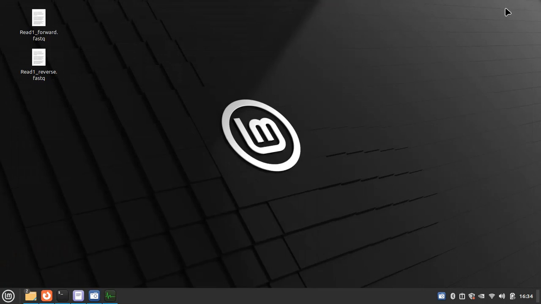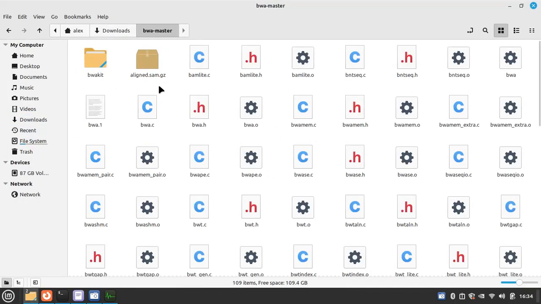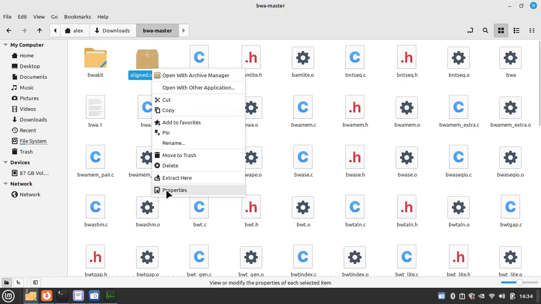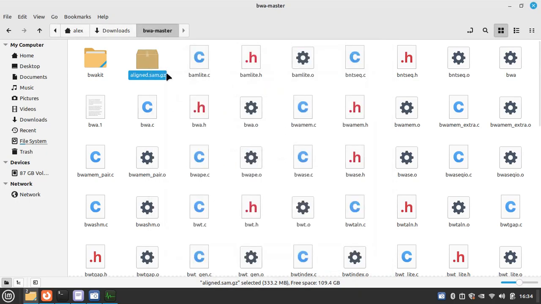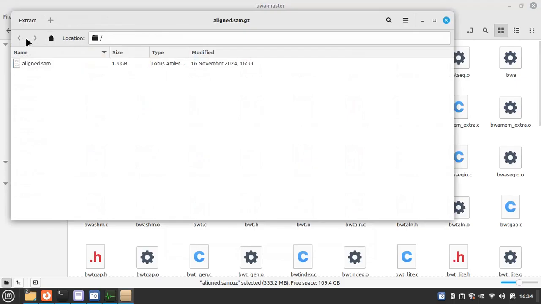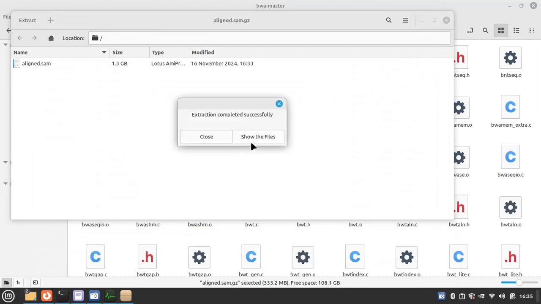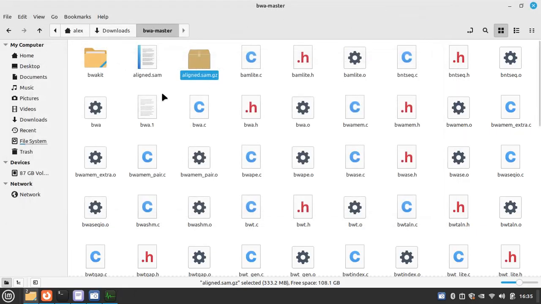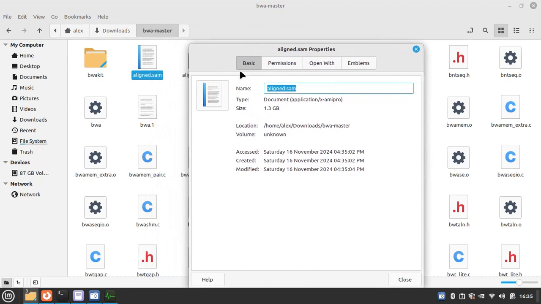Let's check the file. So the file was generated inside the BWA folder. So here is the output file. It is only 333 MB. Let's unzip it. So now you can see that 1.3 GB of align output is here.